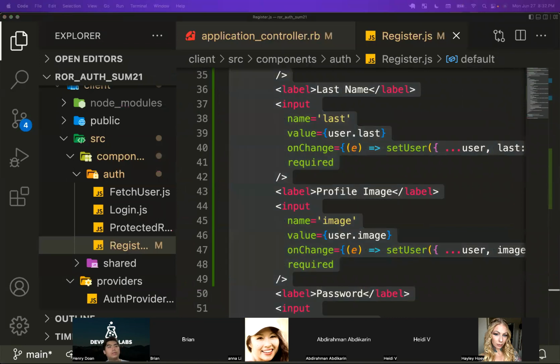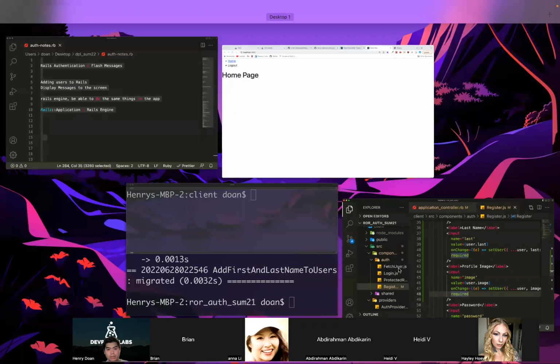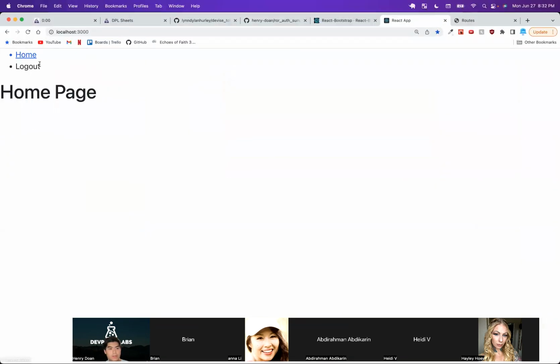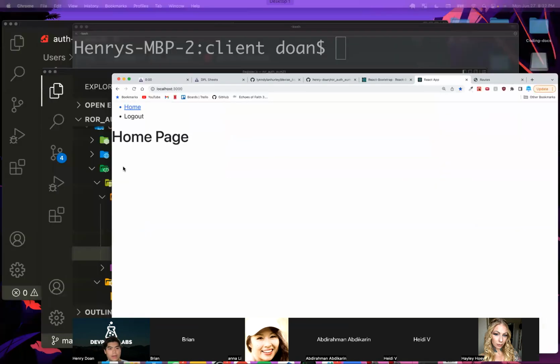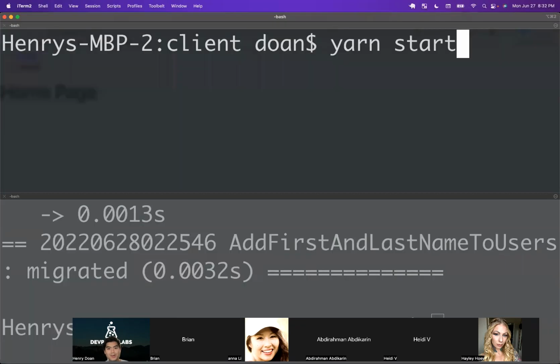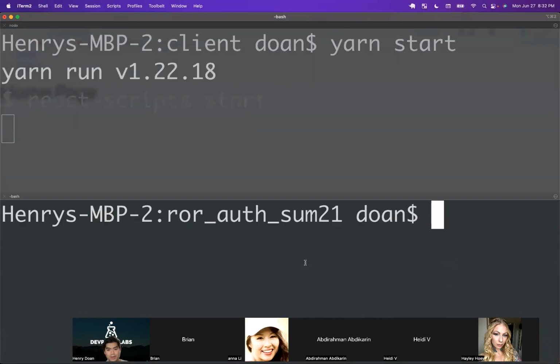So I'll show you this to show you that it works. And then we'll move on to Flash messages. So I'm going to log out. Oh, actually, just kidding. I'm going to start my servers. That's what I'm going to do.